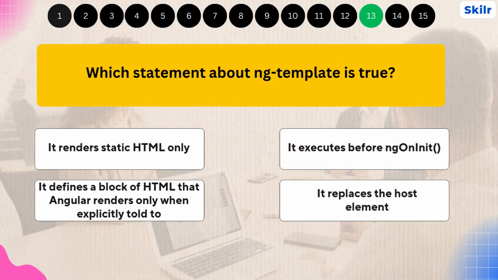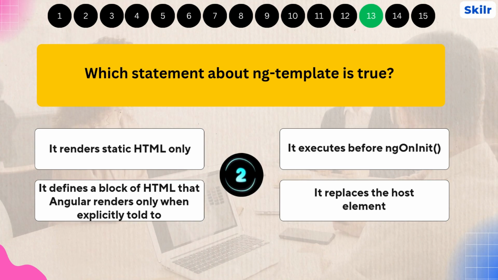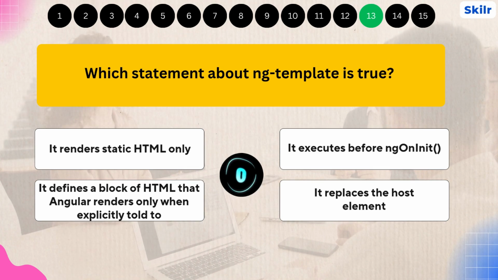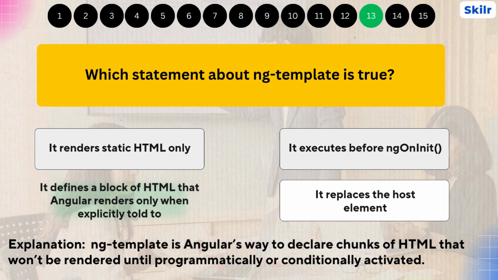Question 13. Which statement about ng-template is true? The correct answer is it defines a block of HTML that Angular renders only when explicitly told to. Ng-template is Angular's way to declare chunks of HTML that won't be rendered until programmatically or conditionally activated.